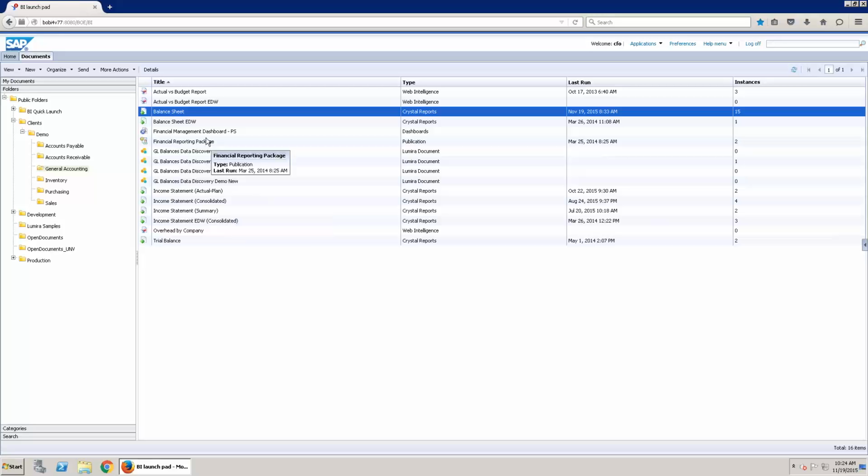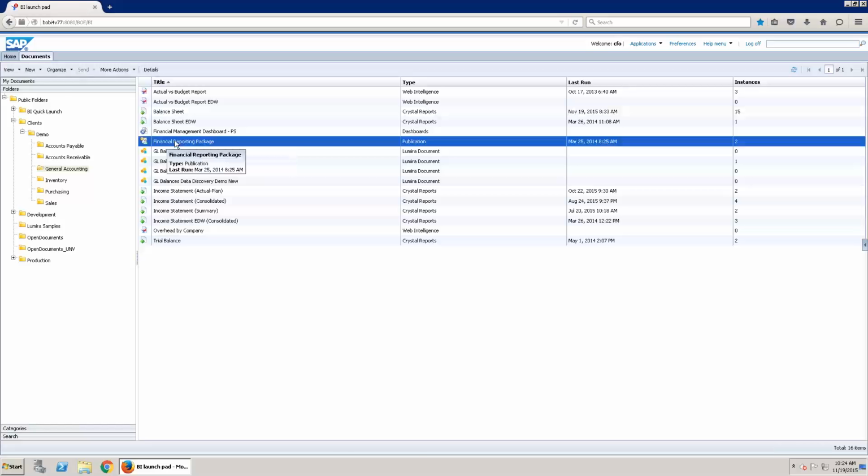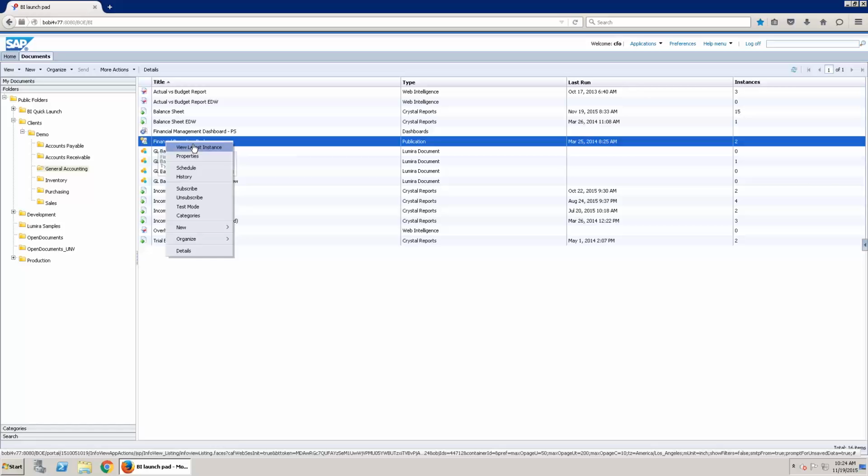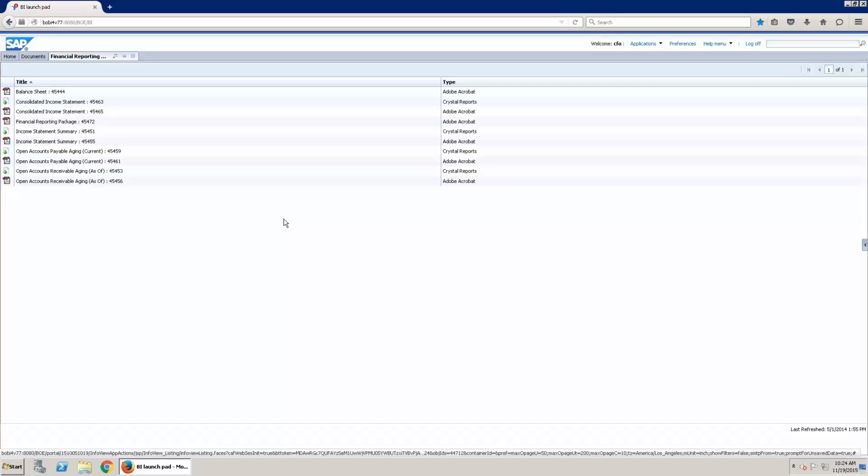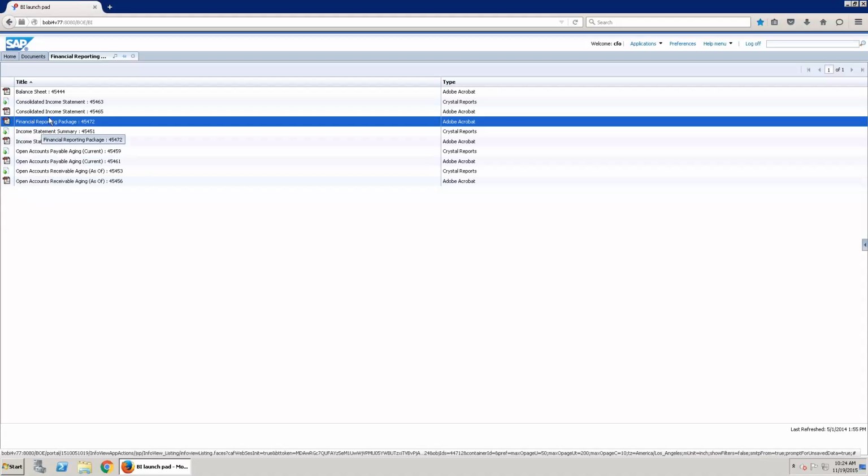The last thing we're going to do around the financial reporting here is look at this financial reporting package. So if I right-click on this and choose View Latest Instance, this is where we've taken, let's say, a handful of reports and packaged them together. So we've got a balance sheet, consolidated income statement, an open AP report, open AR report, income statement summary, and it's all blended together in one PDF, or we can view the individual reports as their own PDFs. If I double-click on that, this will open up.